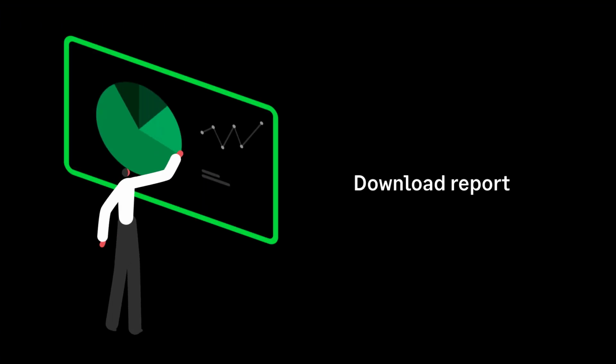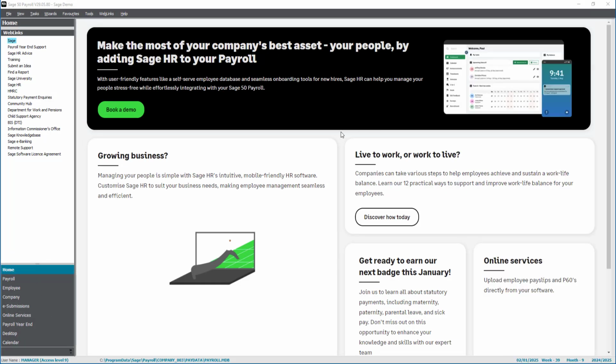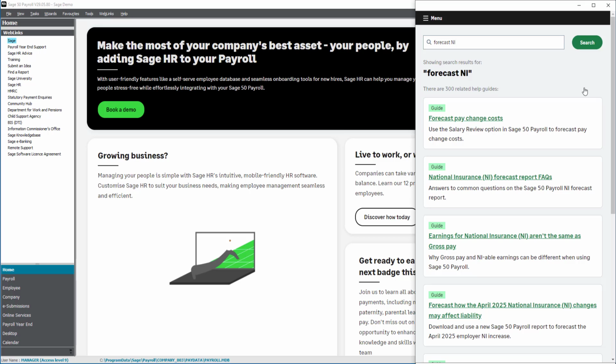Let's now look at how to download and locate this report. In Sage 50 Payroll, to access the Help Center, press the F1 function key on your keyboard. Here you can access support guides relevant to the area of the software you're in. To search for a specific help topic, use the search box. To search for information on the new employer NI changes, enter Forecast NI and click Search. To open the support guide, click here.